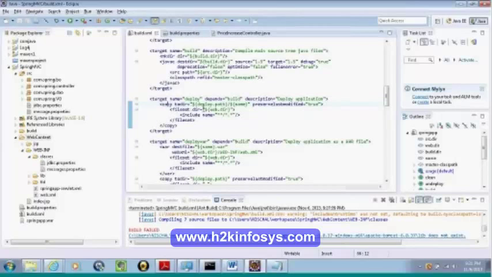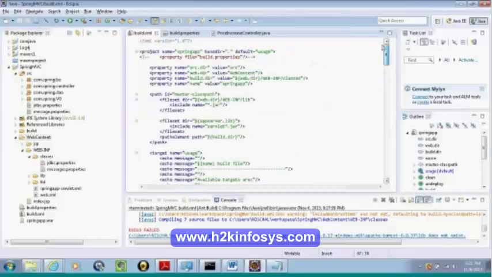When we want to deploy, we don't need the Java code. What we need is the classes, which are present in the WebContent WEB-INF classes folder. And we need the JSP, the deployment descriptor, and all the configuration files, all TLDs. Everything has to be present in the WebContent. Otherwise, they won't be recognized.